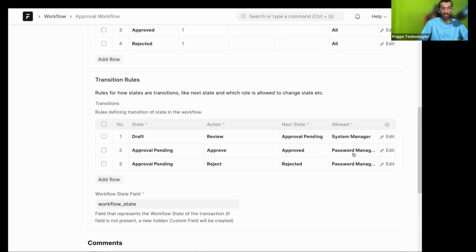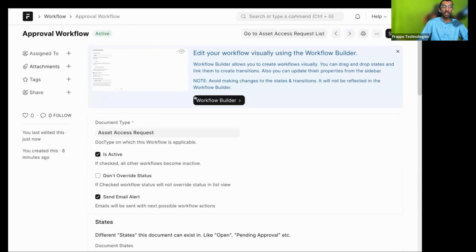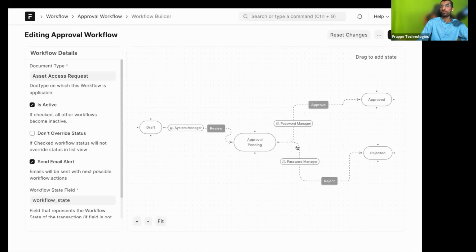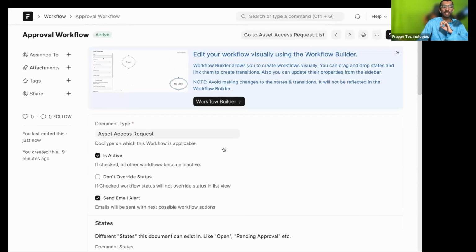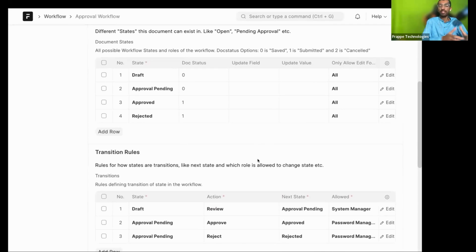You give the transitions route. You do this, that. Now it's made easy through this UI. Yeah, it was a very time-taking process, and you can't just look at it and tell. You have to somehow figure it out by reading, right?